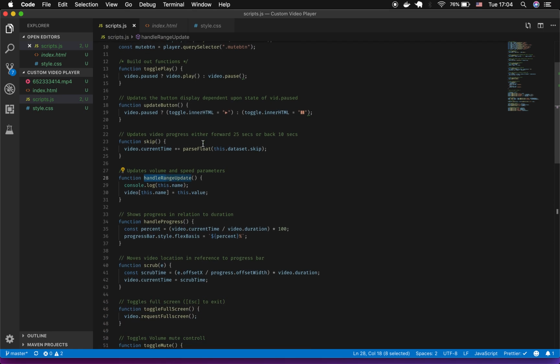Alright, so the first function was toggle play. What this does is it takes the attribute paused and checks against it. If the video is paused, then when you press the play button, it will play, and if it's playing, it will pause. Same thing with the update button. I'm checking the paused attribute. If the video is paused, then you will see the button for the play, the right arrow, and if it's playing, then you'll see the button for pause, or the double upright bars.